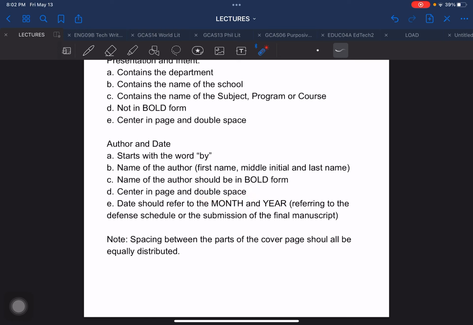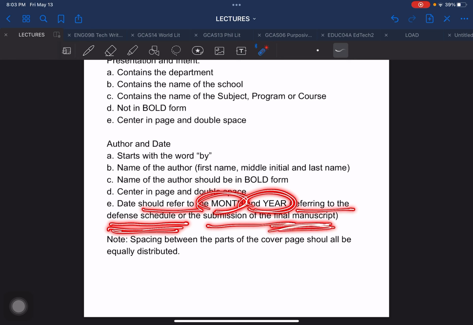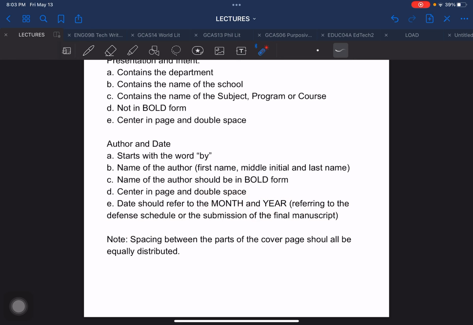The last one, date. The date at the last line of the cover page refers to the month and year. Only the month and year referring to the defense schedule or the submission of the final manuscript, or the last month, which is usually the schedule of the submission, the last month of the term, school term, okay, or school semester or school trimester, whatever form of school year you are using in your respective schools.